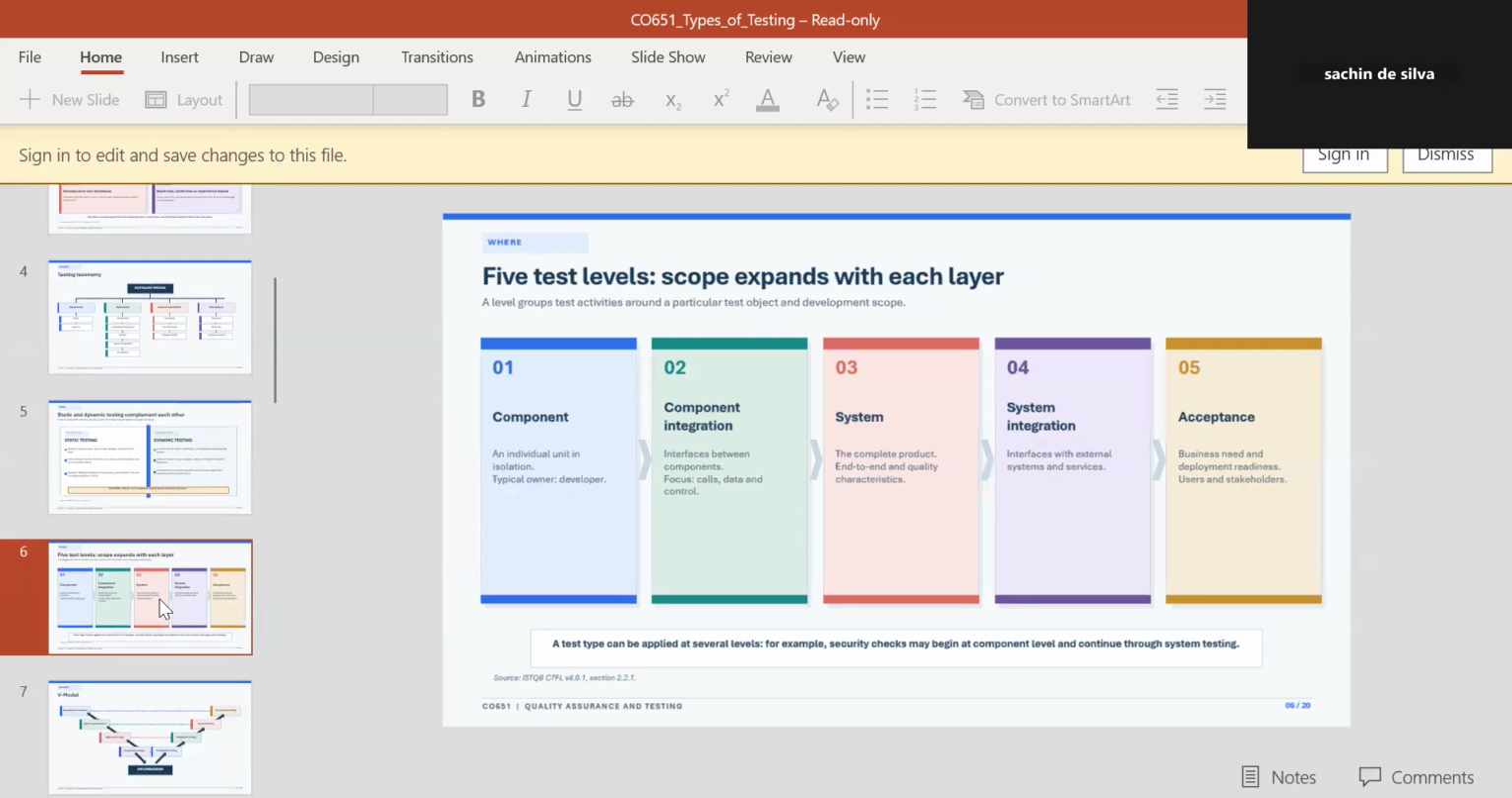Five test levels. Scope expands with each layer. The ISTQB foundation level lists five levels of testing. Component testing tests one unit or component in isolation and is typically done by the developers. Component integration testing tests interfaces and interactions between components.